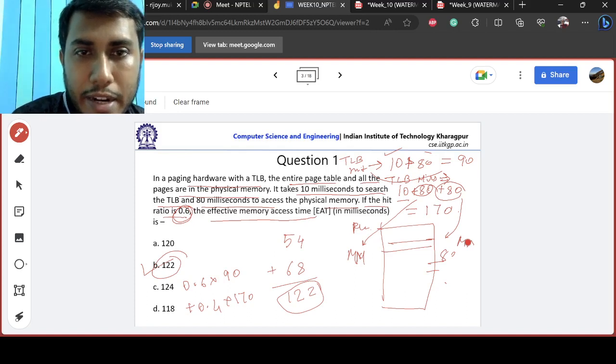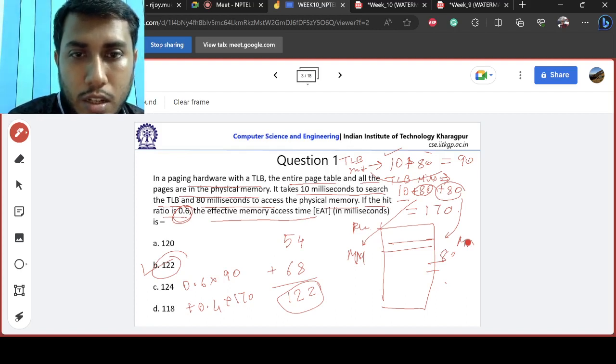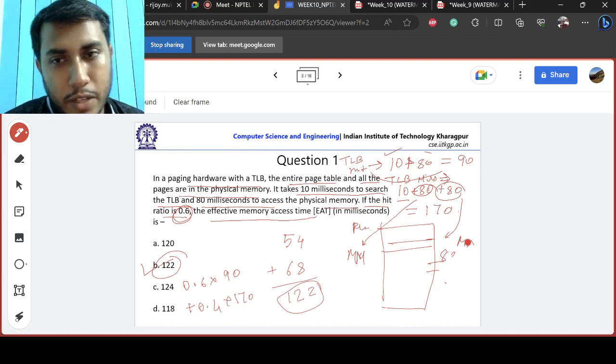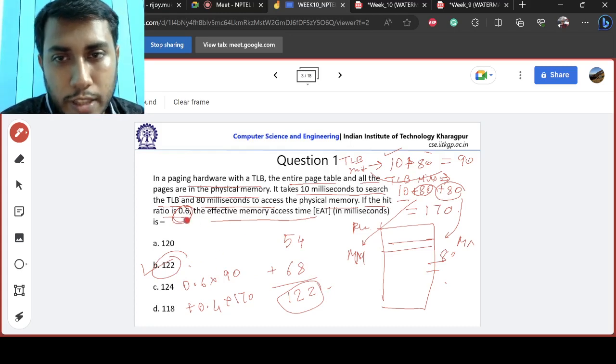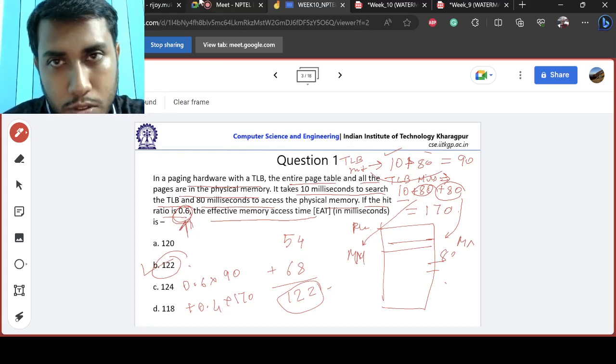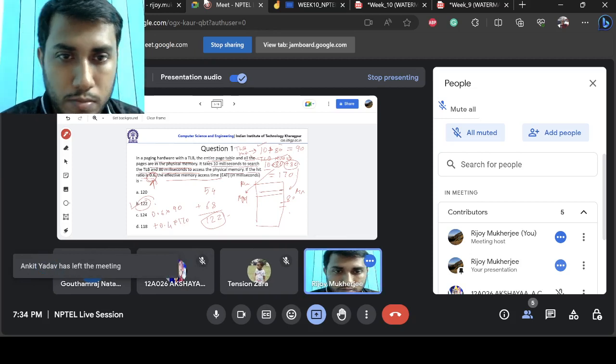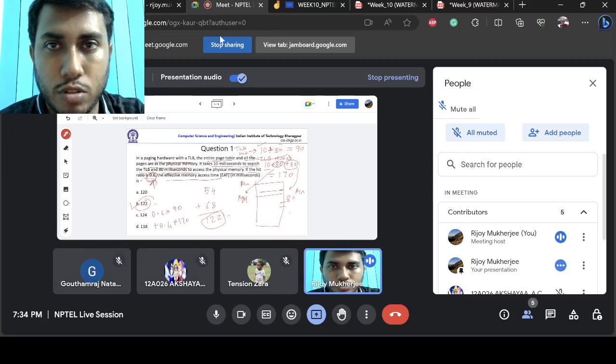So the total time required is basically 122 milliseconds. Okay, so that is the correct answer. And also it was given that the TLB hit ratio is 0.6. So any doubt regarding this question you can ask.